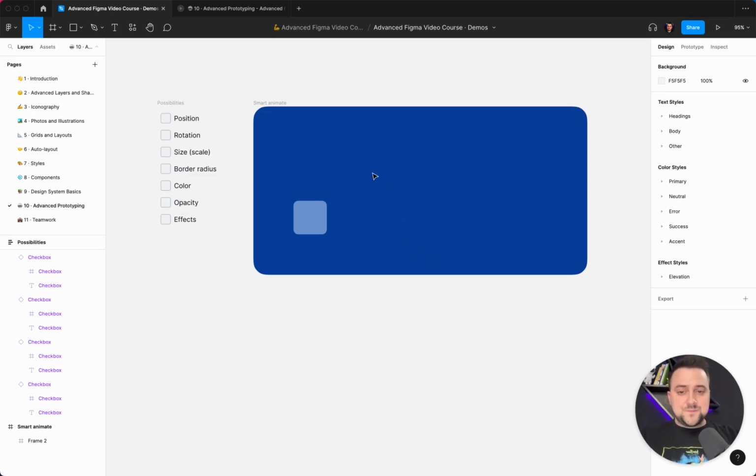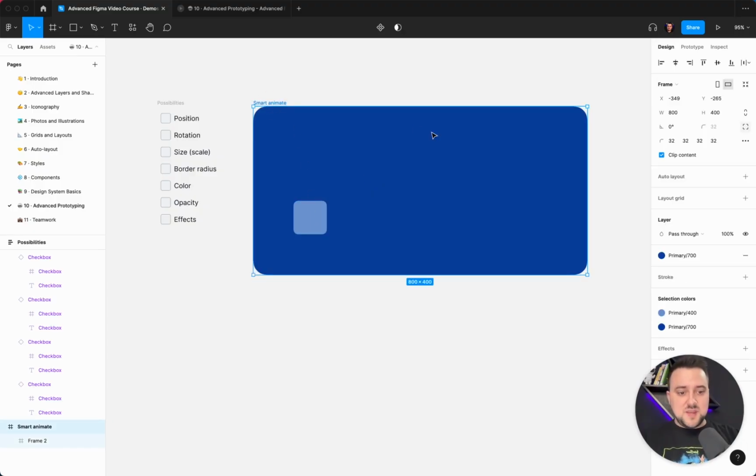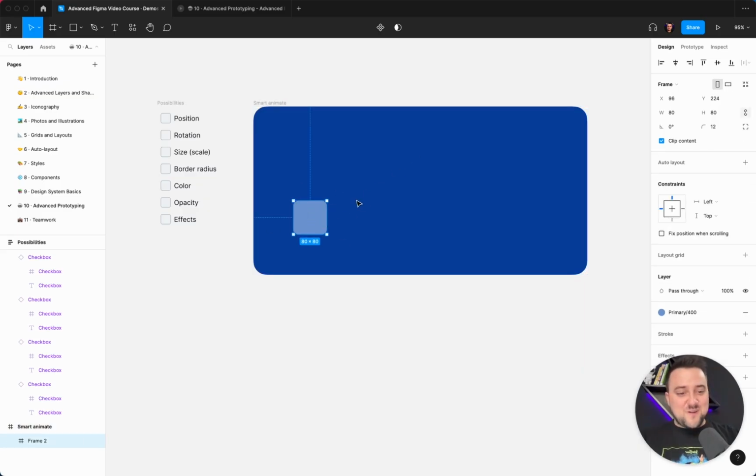But I just want to let you know that in here, you can see we have this main frame that we're going to use to demo all of the smart animate possibilities. We also have our little object that we're going to animate. It's a little frame in here. It's called frame 2. We can call it whatever. Let's call it rectangle or like square. And it's just going to be that.